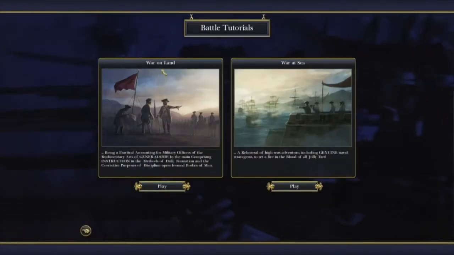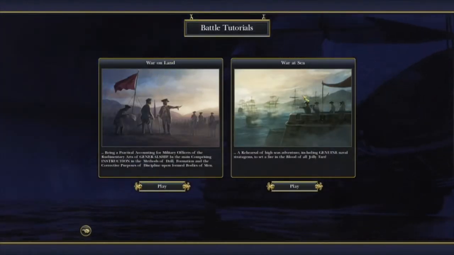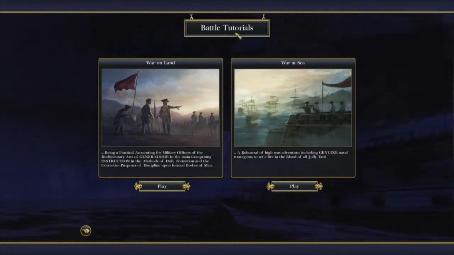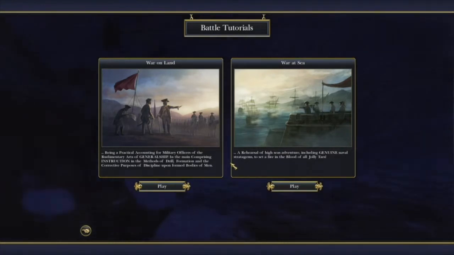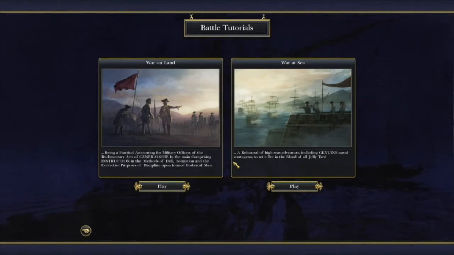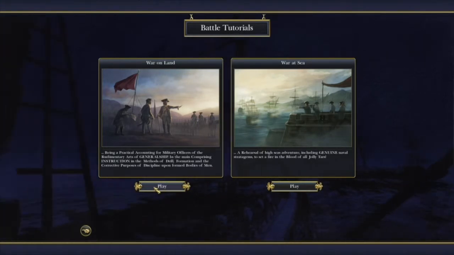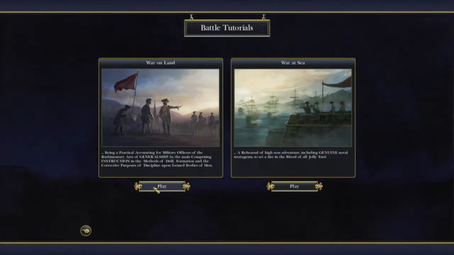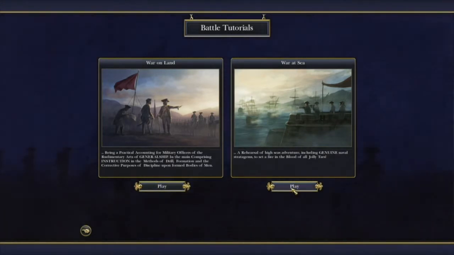So, do you want to try the War on Land or the War at Sea first? These are tutorials just to go through how the game works. Should we try this one? The sea one, okay.